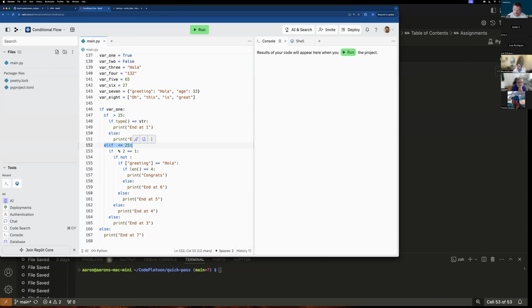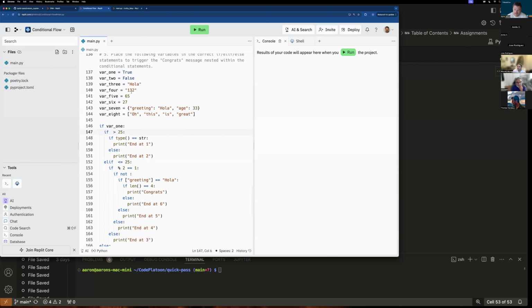So line 147 to line 152. Everything below 147 in this area is a dead end. End at 1 or end at 2. So I really don't want to go there. So I can put a statement that does not match this. In this case, this is another one of the examples, right? Where if I put any one of these numbers in here, it evaluates to greater than 25, and it will go into that logic. So it's like, what do I do here?